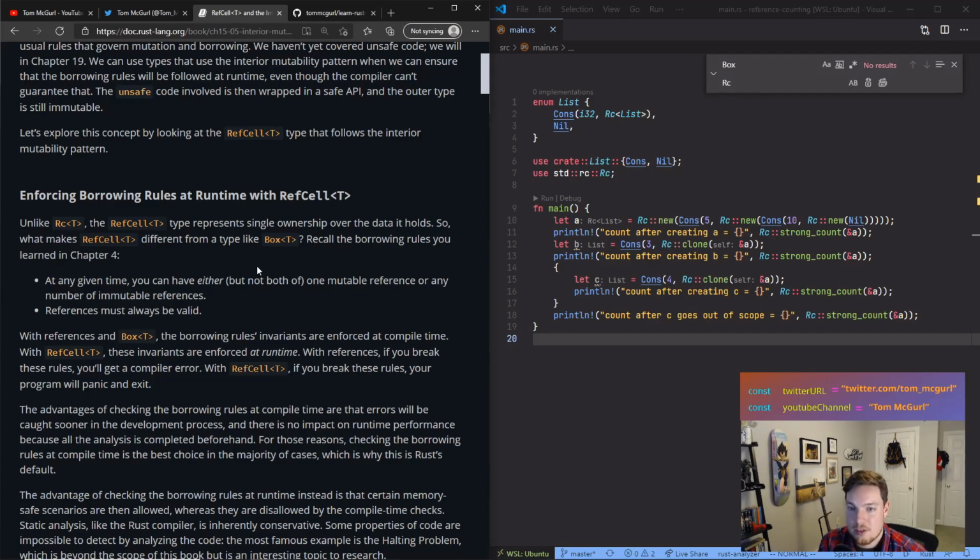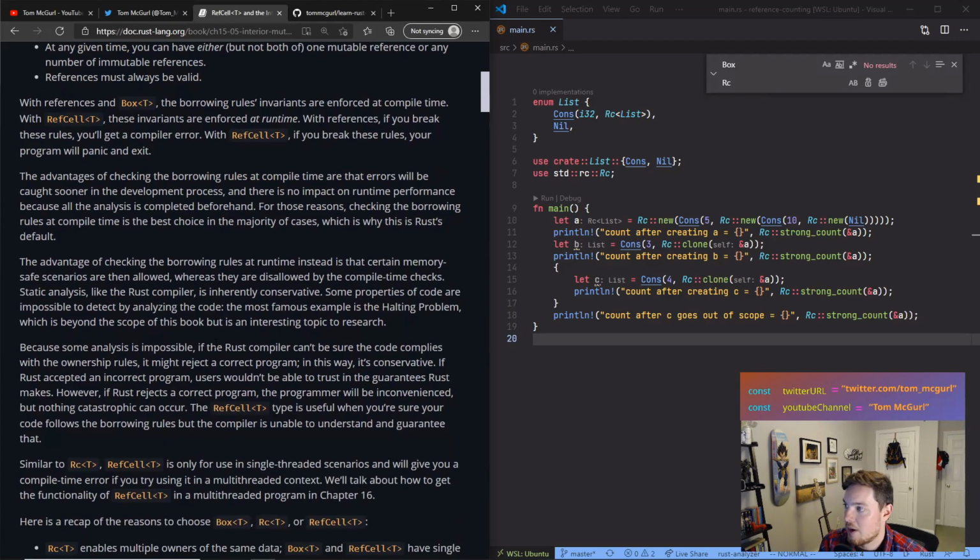With references and Box<T>, the borrowing rules' invariants are enforced at compile time. With RefCell<T>, these invariants are enforced at runtime. With references, if you break these rules, you'll get a compiler error. But with RefCell, if you break these rules, your program will panic and exit. So it actually lets you go through with it, right?